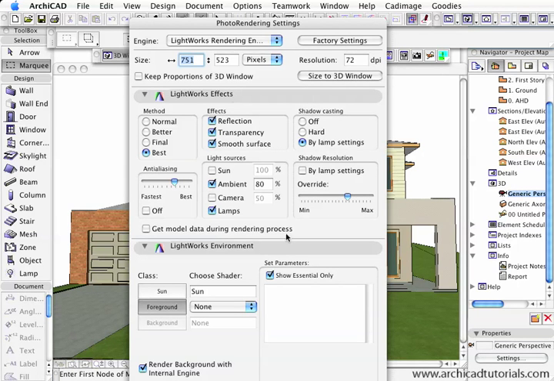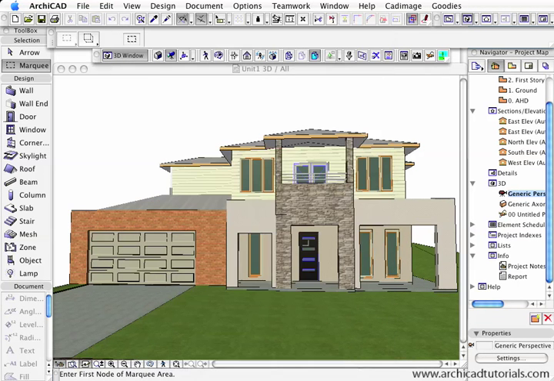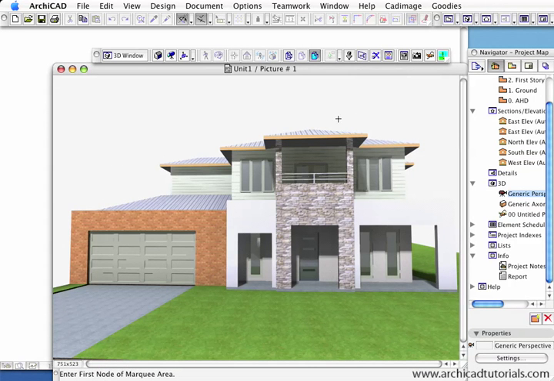If I left mouse click on the photo rendering settings, this is where we access all the different rendering styles. The Lightworks rendering engine I cover in another movie, so if I just push OK for that and push the camera, we'll render that. As we can see, we can create a very nice looking rendering very easily. Now for the other styles.